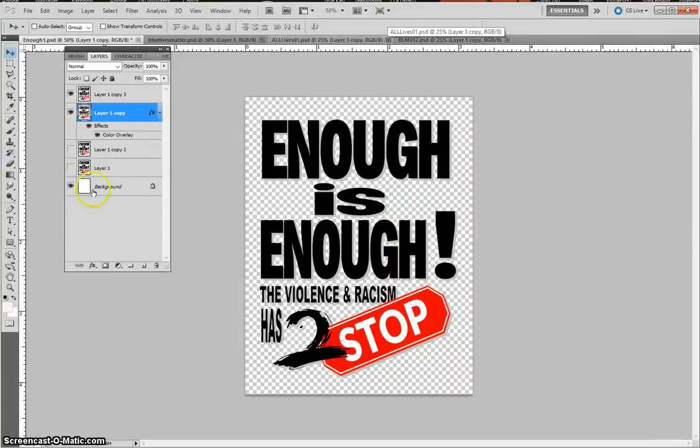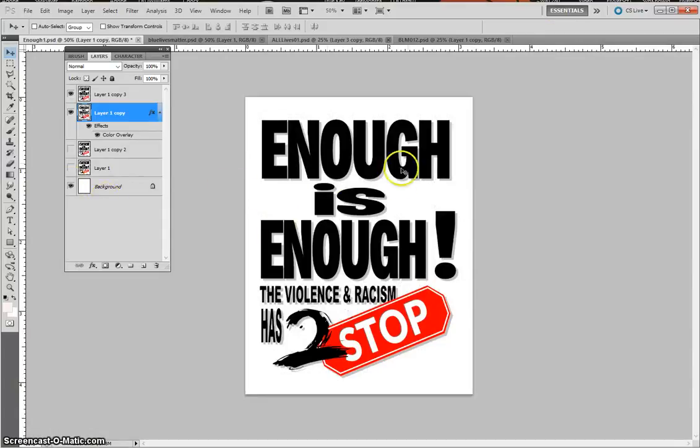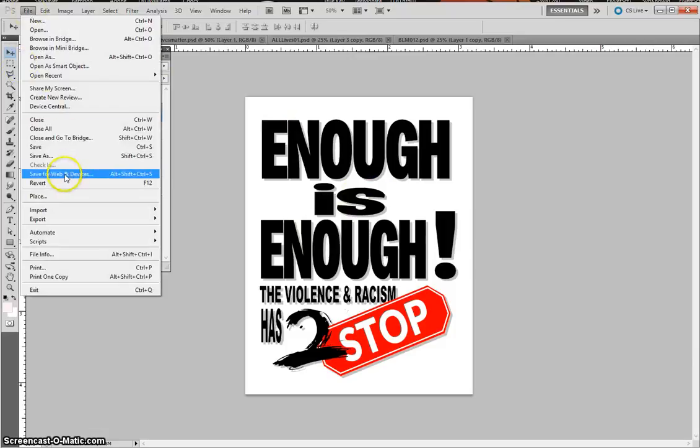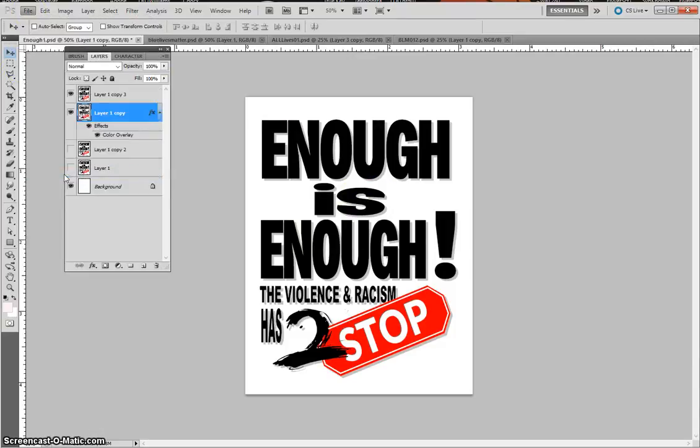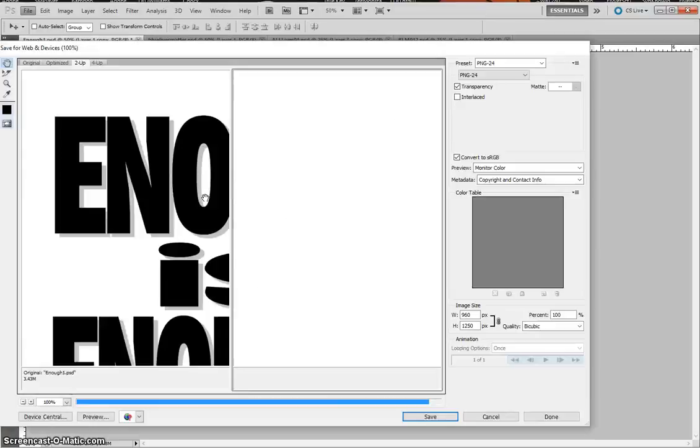And I can work on my layers. I can put some effects into it, put a background, drop a background on this one. But once I do that, I go ahead and save for web and devices, which maximizes it as far as it being on any websites. It maximizes the color and look of it.